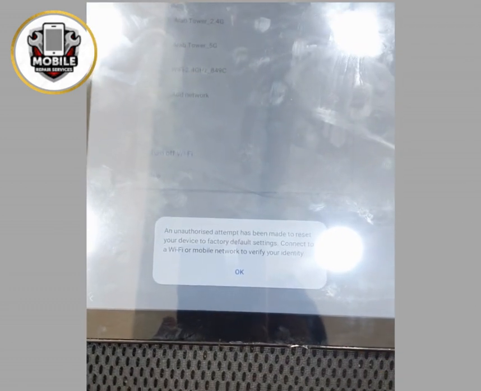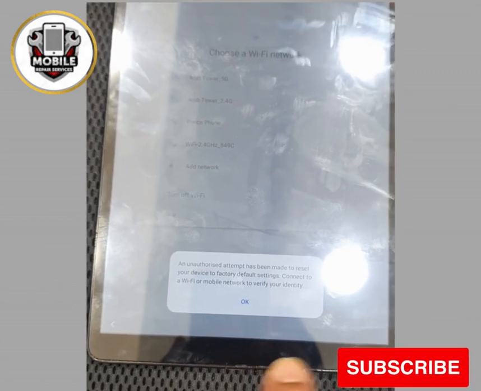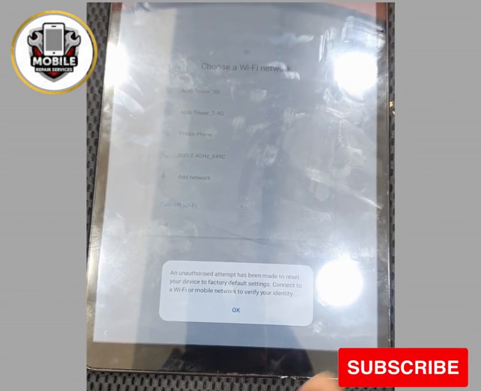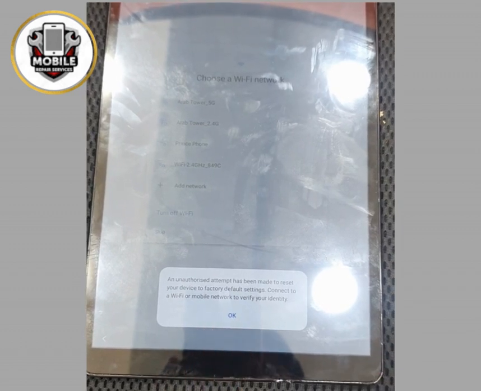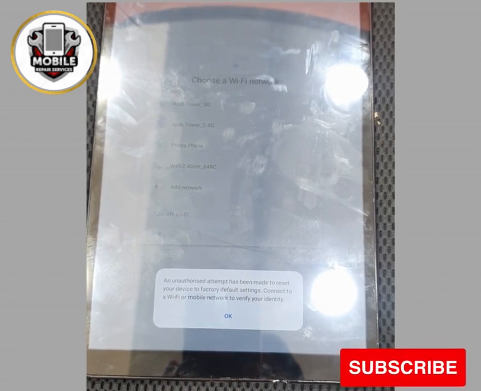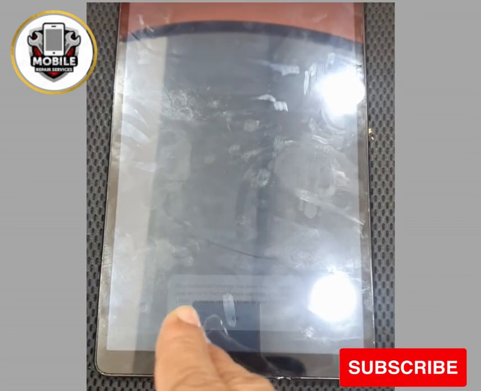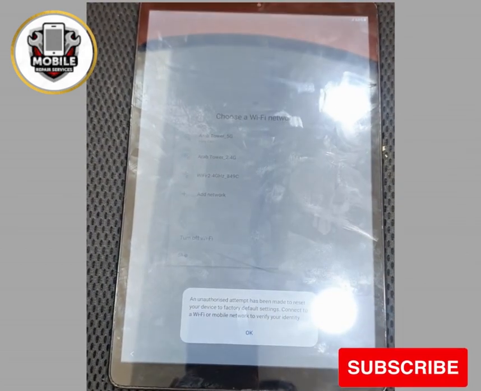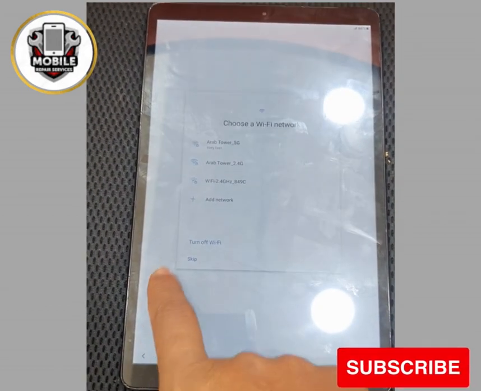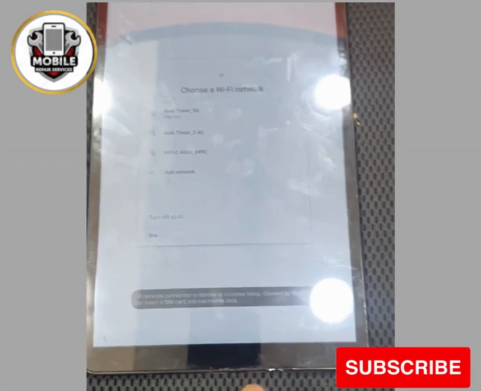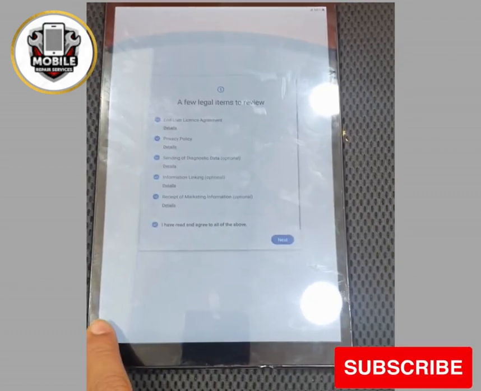See the message. If you have the FRP lock, you can't go to the next step. See, an unauthorized attempt has been made to reset your device to factory default settings. Connect to FRP. If you have the FRP, after formatting you can't go to the next step without internet. See, skip. No. So now go back.